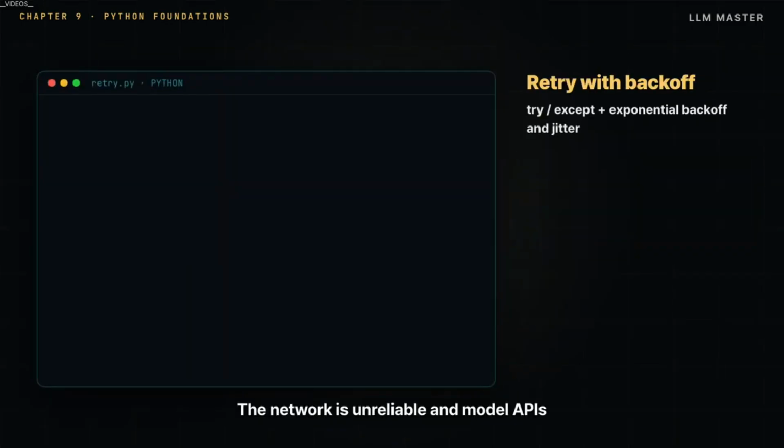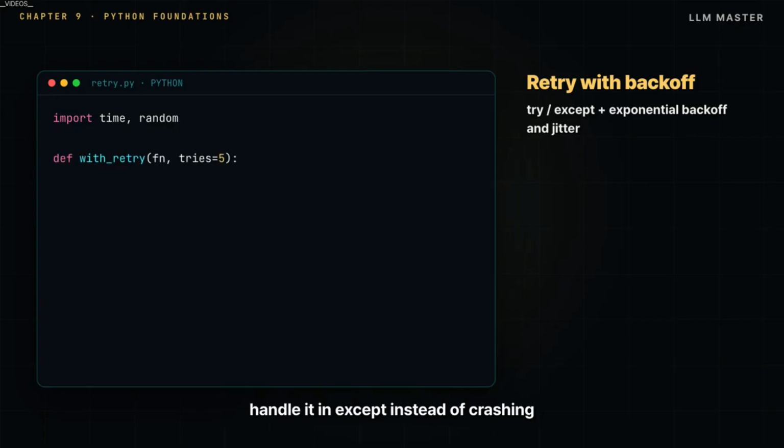The network is unreliable and model APIs rate limit you, so production code retries. Python's error handling is the try and except pair. Run the risky call in try, and if a specific exception fires, handle it and retry instead of crashing. The keyword is specific. Catch RateLimitError, not a bare except that swallows every bug, including your own typos.